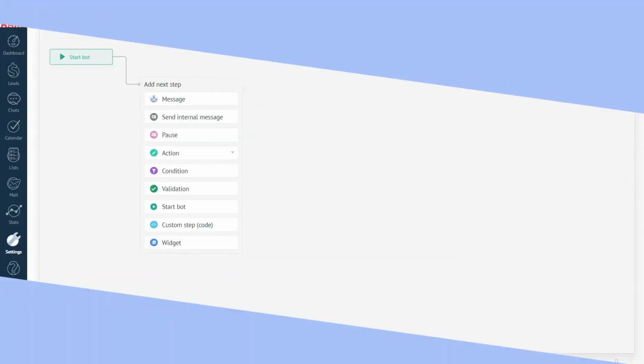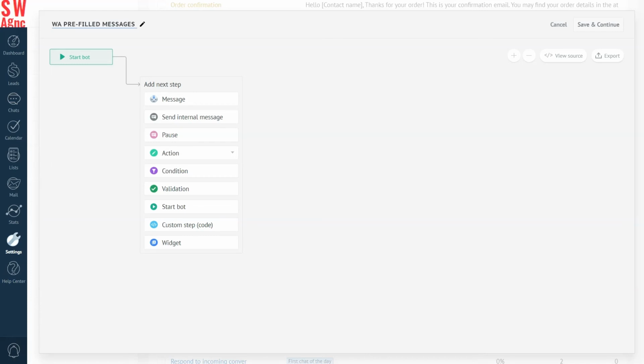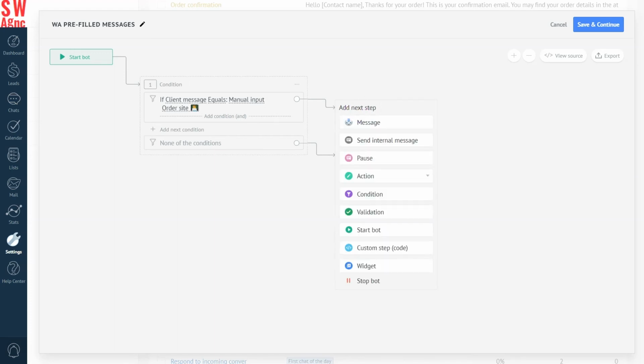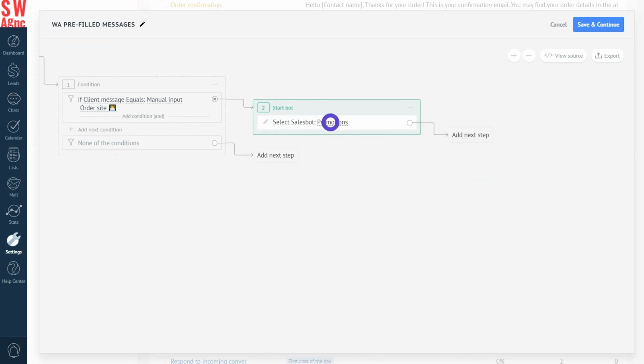Let's see how. We can start the bot by adding a condition for the first pre-filled message: if client message equals manual input, order site. Then we'll have to transfer the leads to a separate highly qualified chatbot to help them make a website order. To do that, we click Start Bot and select Site Order Bot.